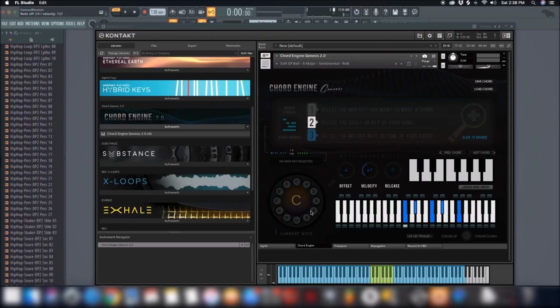So now, this is always going to be your melody note. So always look here for your melody note. Say you hear a chord in your head and you're like, man, that would sound dope. It sounds like this. Dun, dun. Okay, that's a melody. So find that on your keyboard.